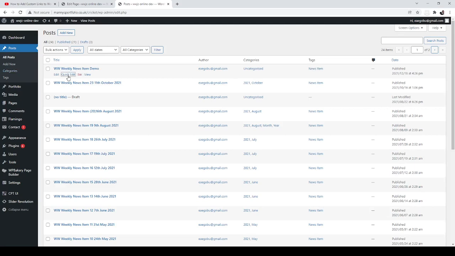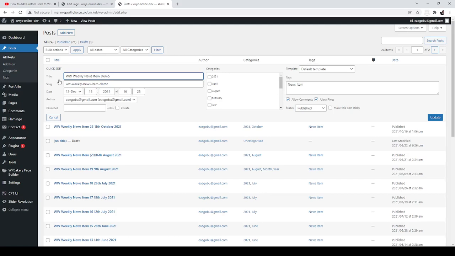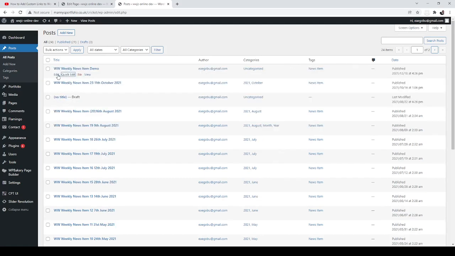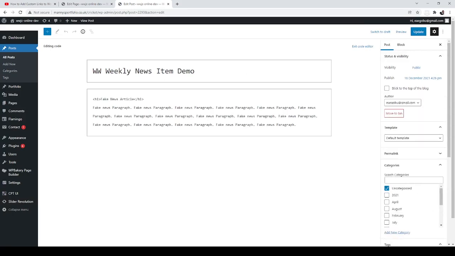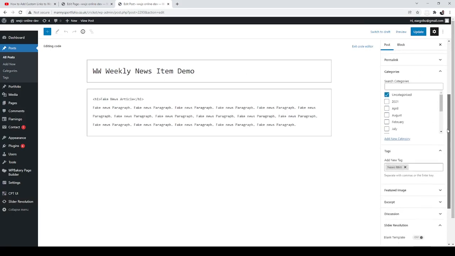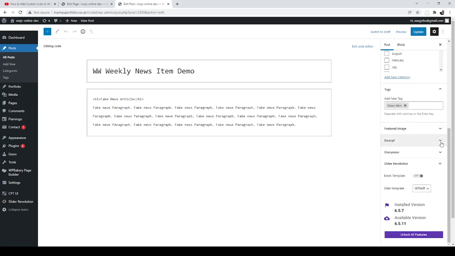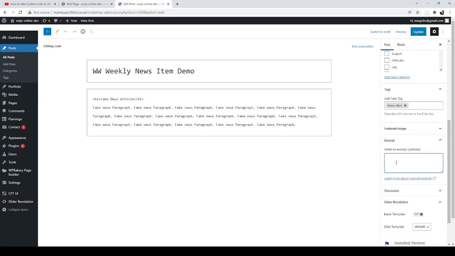But what we also need to do is add some more information like the synopsis. I put the synopsis in the excerpts, so I'll call this a lot of fake news in this article.